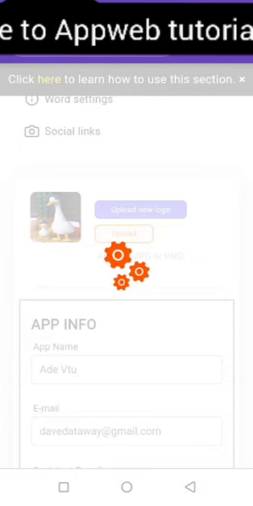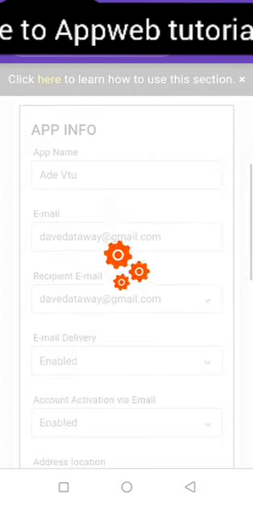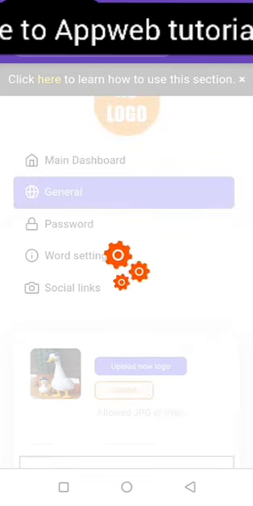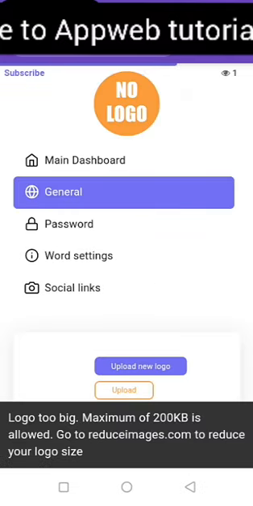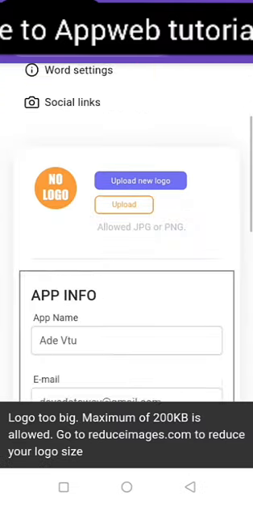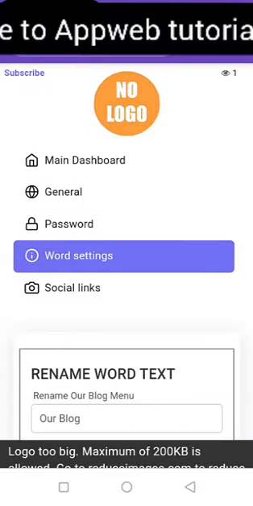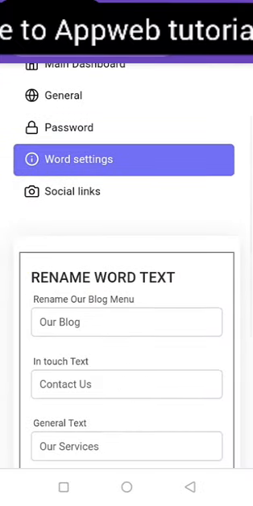But this logo is too big, so it won't work because the size of the image is more than what is required. So before you can upload your logo, you have to make it a size that is uploadable. So you can see logo too big. The maximum must be 200 KB. So if you want to upload your logo, it must be 200 KB.